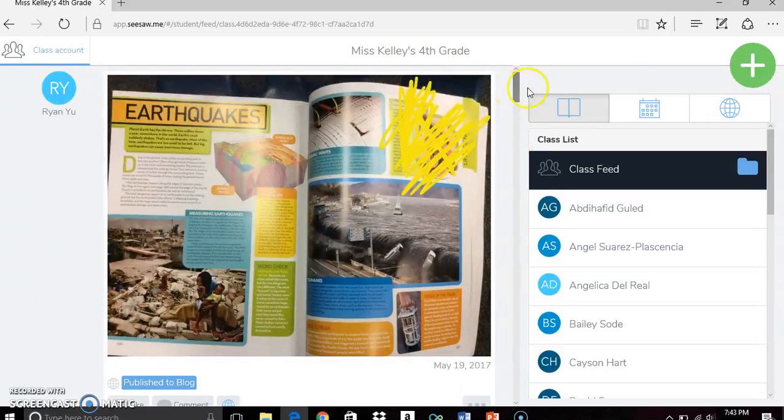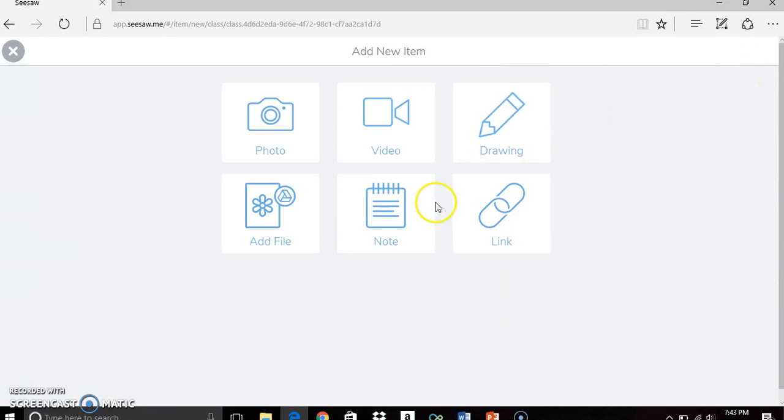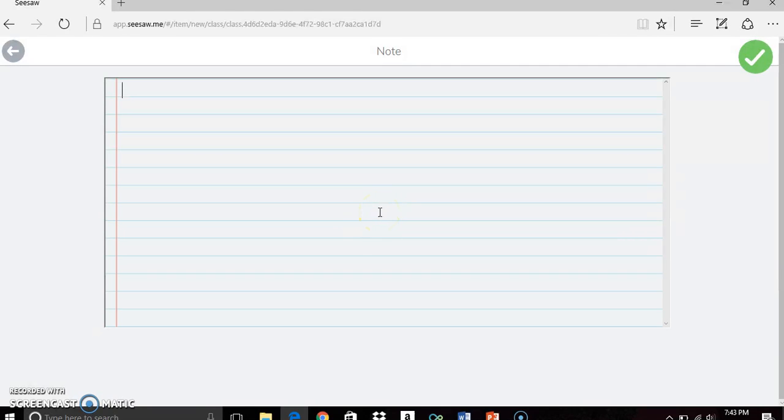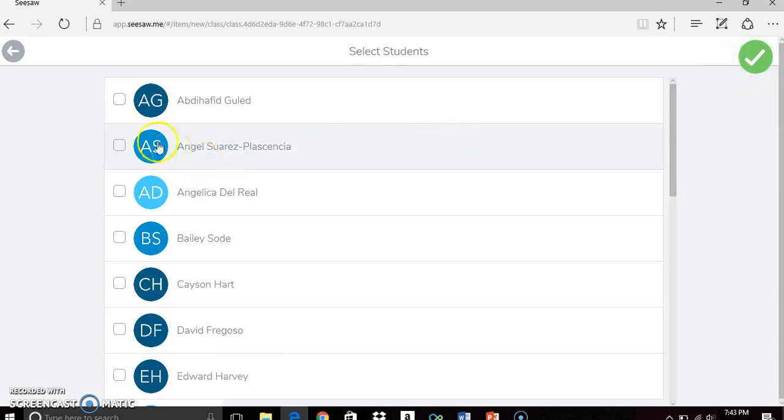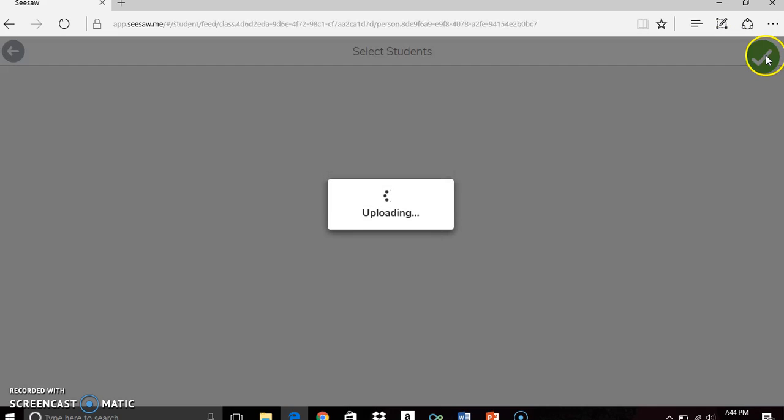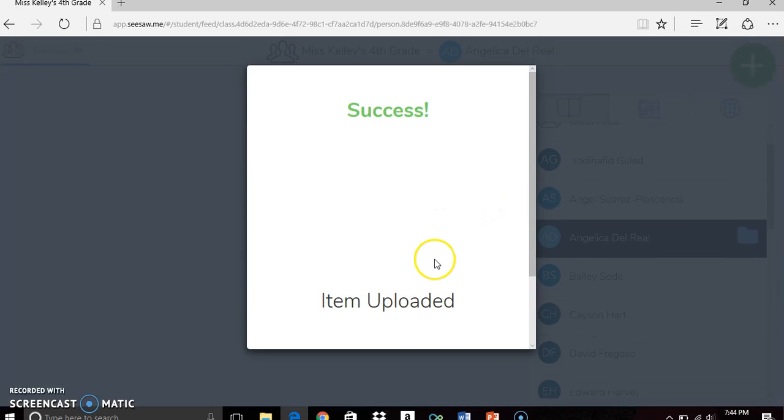And then I can go in and add a new item to Seesaw, and maybe I just want to add a note. Maybe my assignment is to write about my weekend. So I would say, I had a great weekend. I had 2 baseball games and hung out with my friends. I would continue writing, and then I would just hit check. And then it's directly sent to my teacher account for her to approve. And if I was Angelica, I would select her, and she would be there, item uploaded.